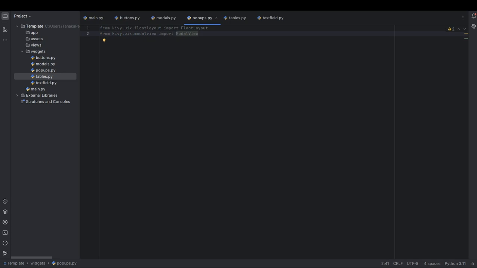But what we're going to be doing is we're just going to make the background transparent or semi-transparent. Then we're just going to put maybe a label at the center, a box layout at the center, or a float layout at the center. Then we're going to give that float layout a background color. So it's going to pop up, look nice, and be visible as it's set apart from the background.